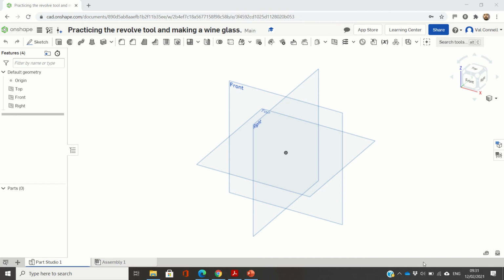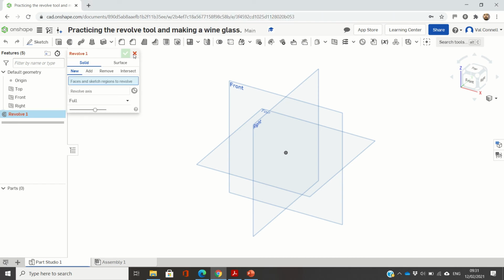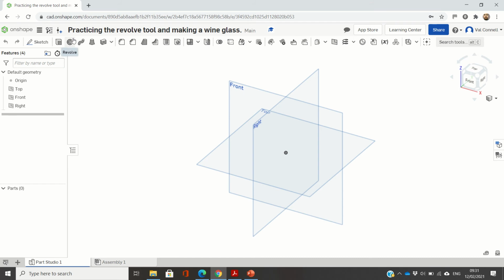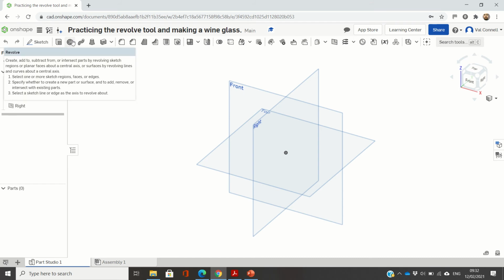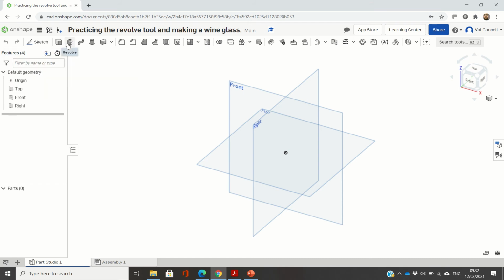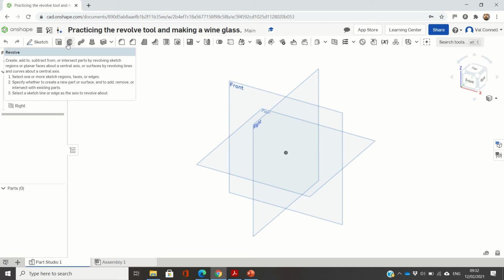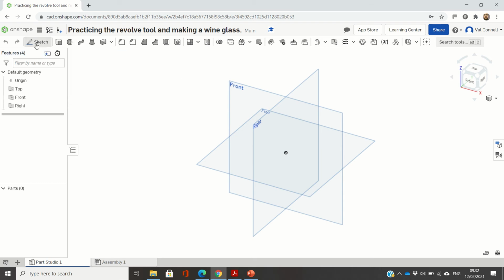Now, this is where the Revolve tool is. What does it do? Okay, it creates, adds, subtracts or intersects parts by revolving a sketch around an axis. An example of that, I'll quickly show you.